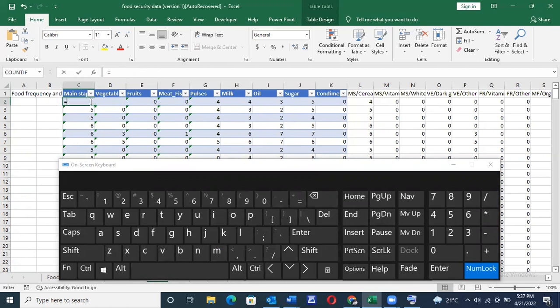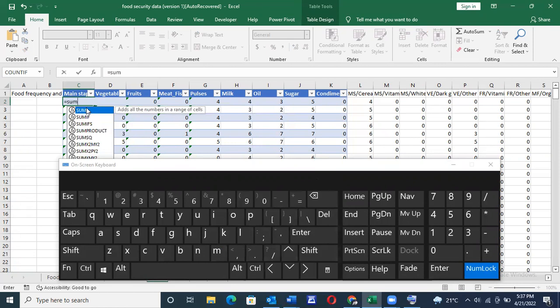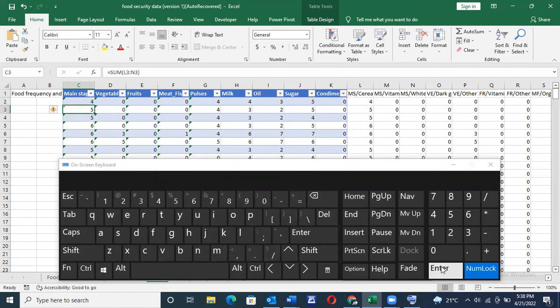So the first one I'm going to do is to introduce an equal sign. The equal sign is here. Then we tap sum. Then what do we do? Under main staples, we have 3 food groups. Then we click on the first one, then drag up to where the main staples end. We have those 3. Then simply click on the Enter key, which is on your keyboard. Then that information will be auto-filled until where our data set ends. We had a data set of 355 beneficiaries for this.